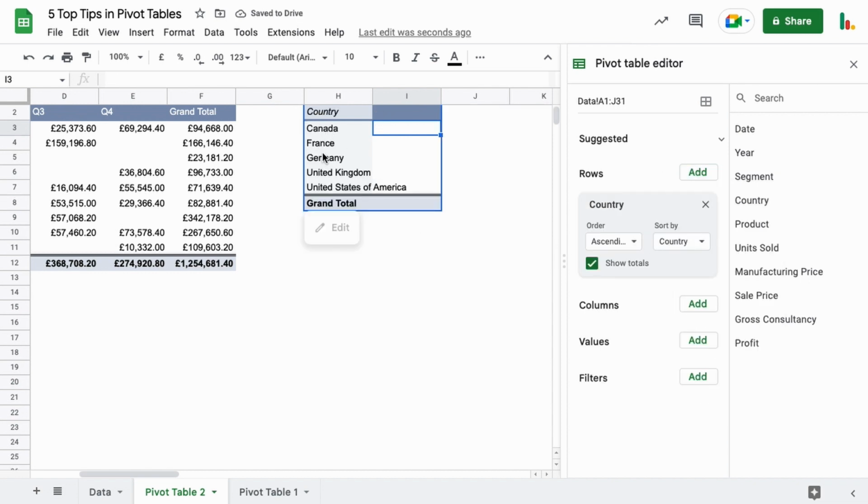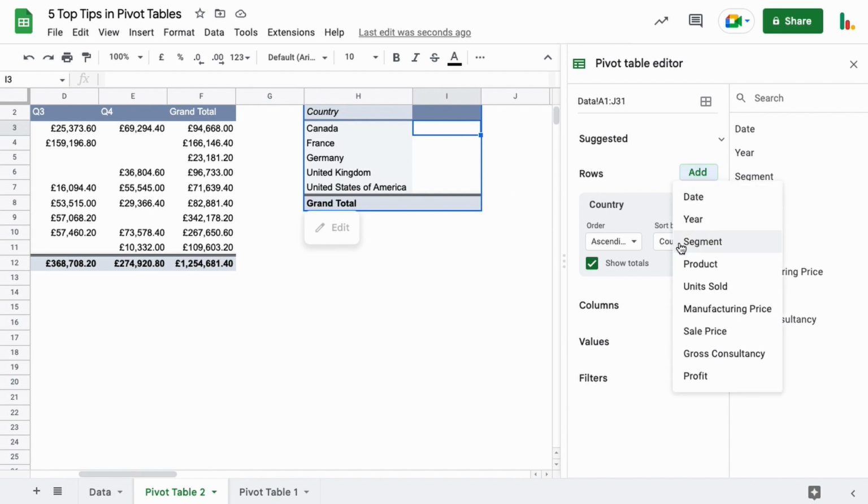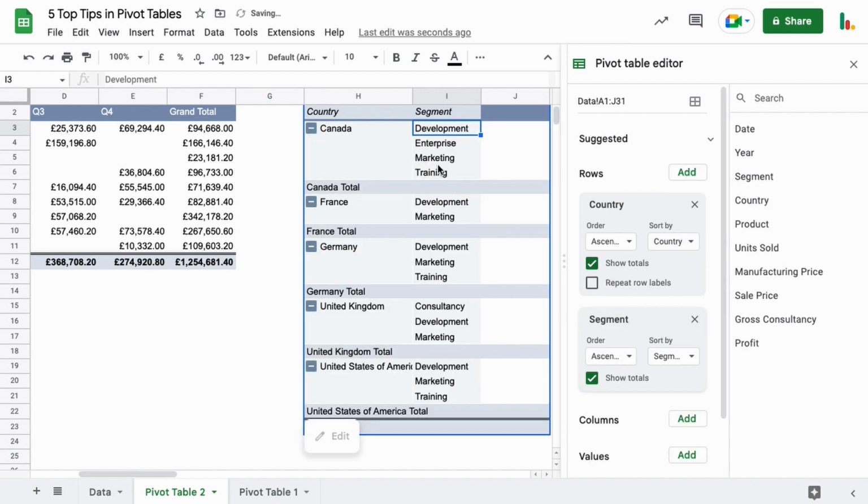We're not going to group by country in this case, but what we will do is add another row in here. We can segment these countries further. So let's add the segment in. The segment is, as you can see here, the development, enterprise, marketing, training, that type of thing. So now we can see for Canada, these are the 4 segments that relate to Canada. France only has 2, Germany has 3, and so on.